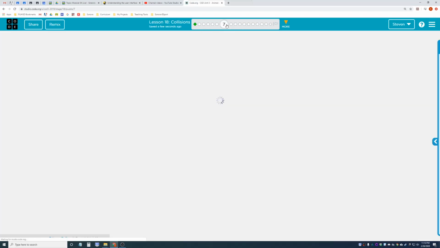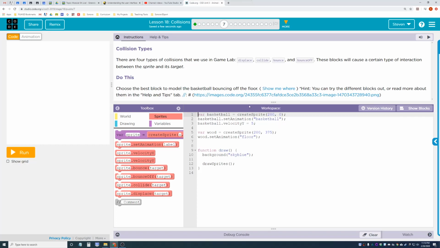Let's go to bubble number 7. There are 4 types here: displace, collide, bounce, bounce off. These blocks will cause a certain type of interaction between the sprite and its target. Do this. Choose the best block to model the basketball bouncing off the floor. You can try different blocks out and read about it in this tab. Let's go ahead and hit run.